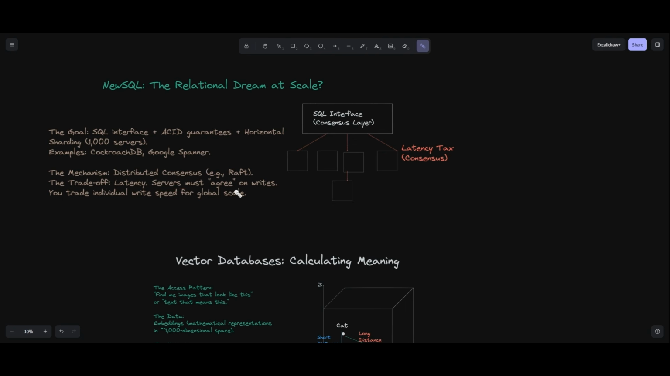But even NewSQL isn't a silver bullet. You still pay a tax in latency. Because the servers have to talk to each other to agree on a transaction, a write in CockroachDB will always be slower than a write in a single-node Postgres instance. You are trading individual speed for global scale.